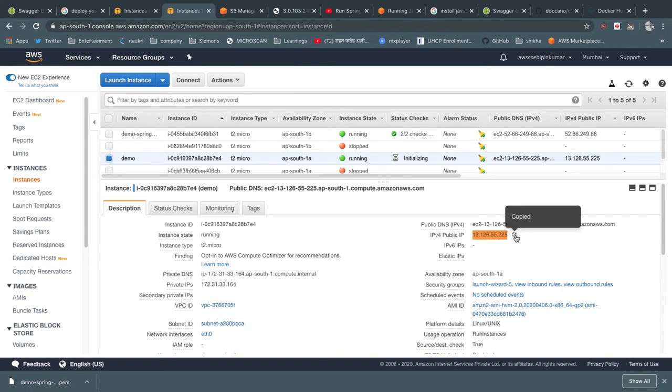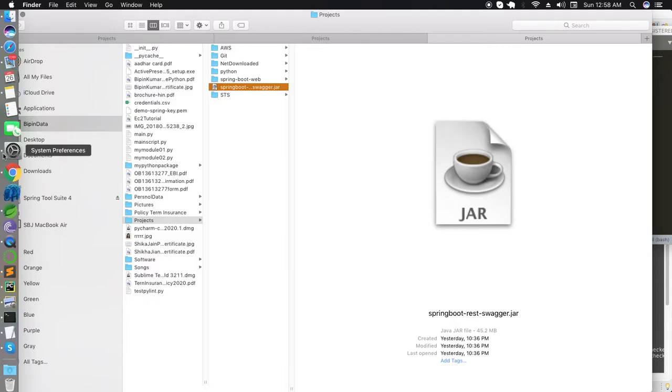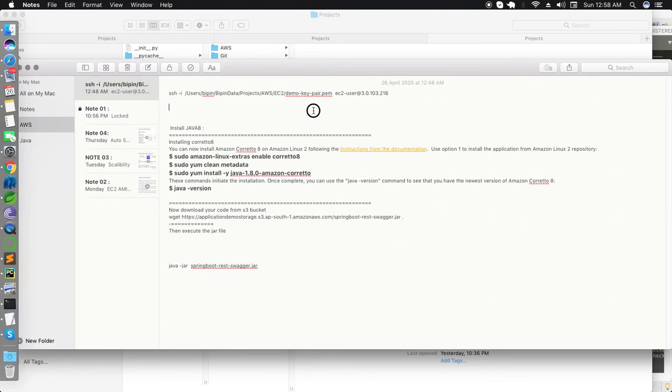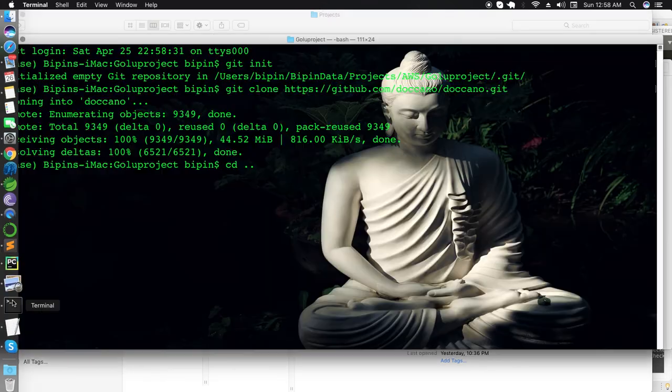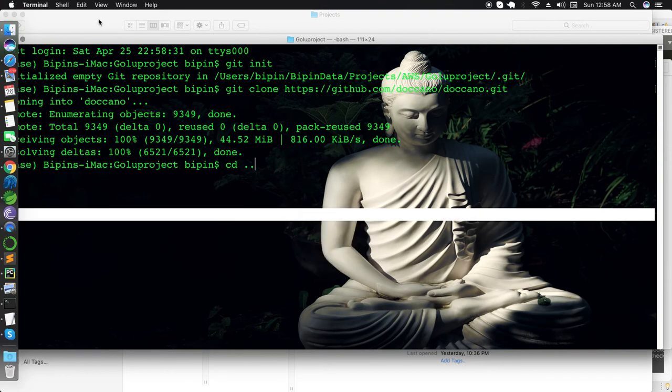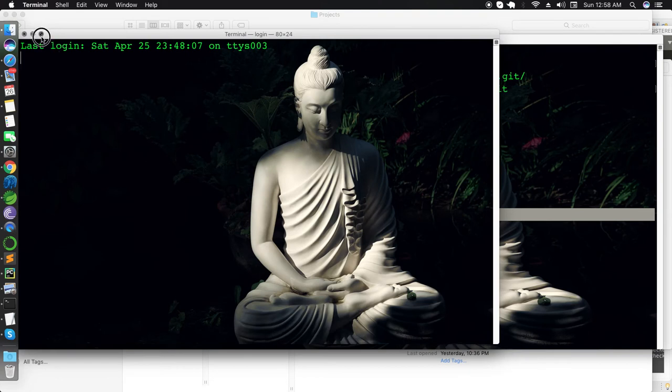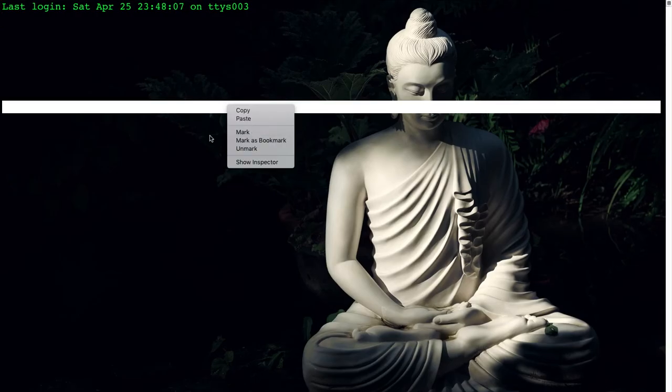I'm going to copy this IP. Let's connect to this instance. I paste this IP here. You can mention your SSH -i, and this is the location of the key pair .pem file where you have generated the key. Open the terminal. I will open a new terminal. What I'm doing is trying to connect with my AWS instance.